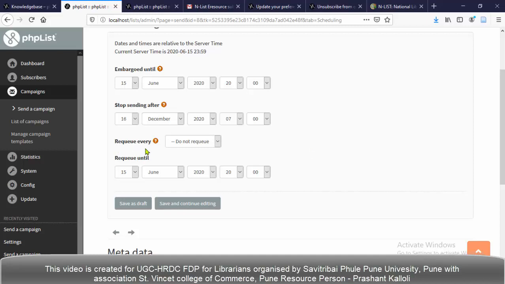Another option is requeue every. Requeue means you can requeue the same campaign or same mail automatically at a regular interval. If you want to send this mail at a regular interval, after 1 hour, after a day, after a week, to your list, then it can work from here. So you have to choose hour, day, week, and if you want to send once, you have to choose do not requeue.